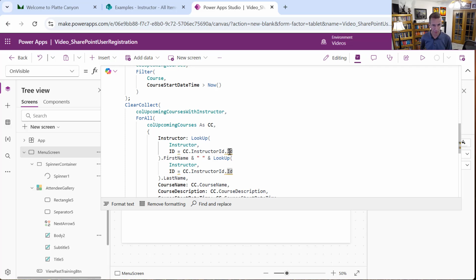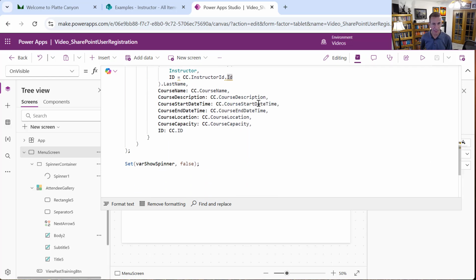So I'm looking up the first name and then putting a space and then looking up the last name. And then all the rest of the stuff just comes right out of the table I was in. So I put in the course name, course description, course capacity, and I store the ID as well because I'll need it. Okay, so we're going to use these going forward, and I've got more of these. So I've got one more that's kind of the same kind of thing.